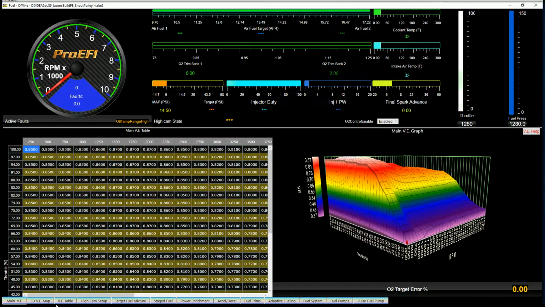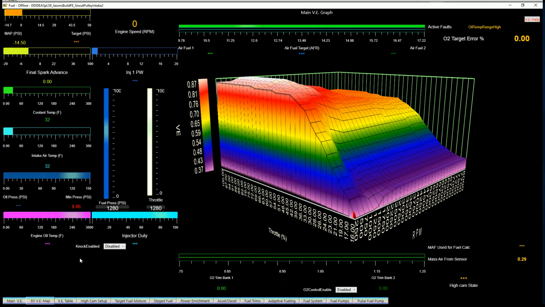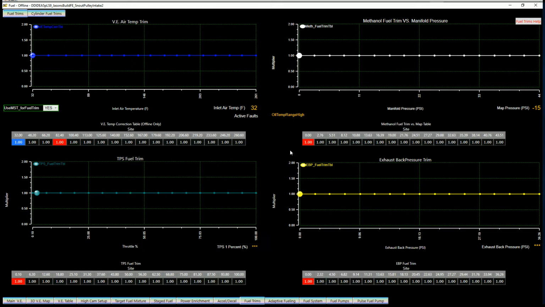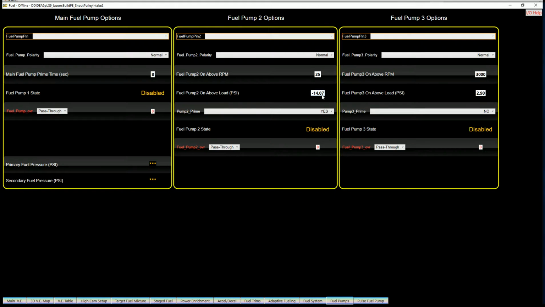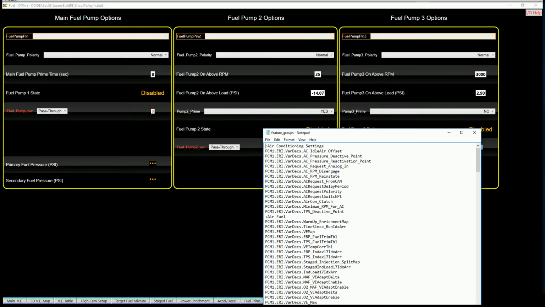Another example would be, just find another one, knock enabled, or just to show you a few, you can do it here on these tabs. It tells you at the top VE temp correct table. So you kind of get the idea. Every time you put your mouse over it, it tells you what the raw name is. You just enter it exactly how it shows you. So caps are important, underscores are important, spaces are important. It needs to look exactly like that. Once you've done that, then you can create your own set of feature groups.